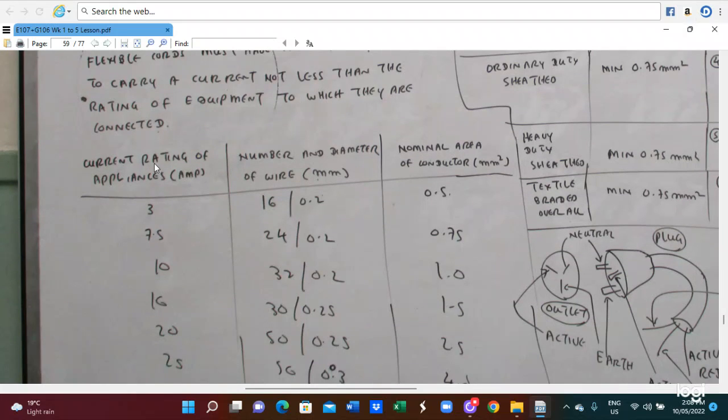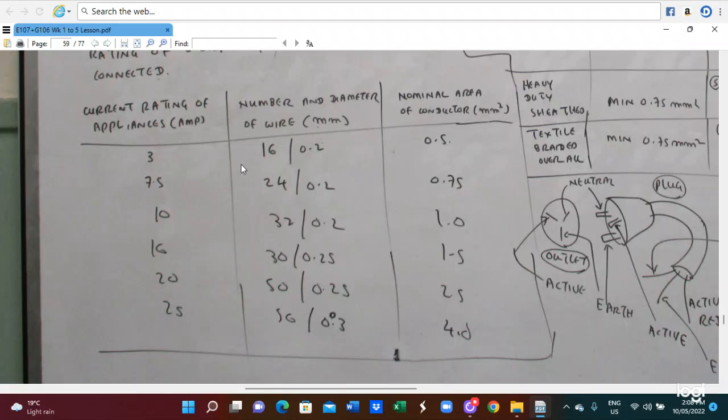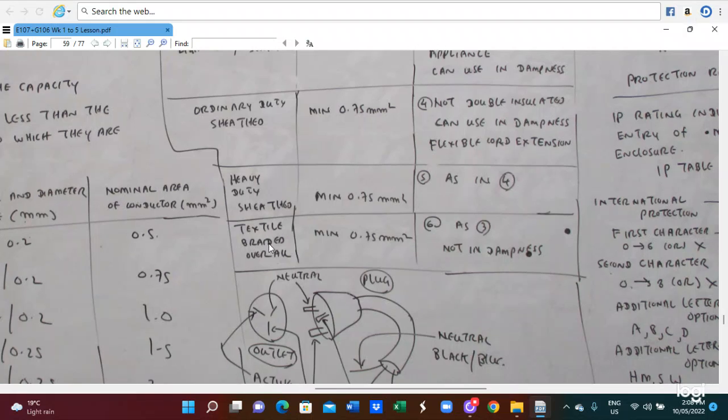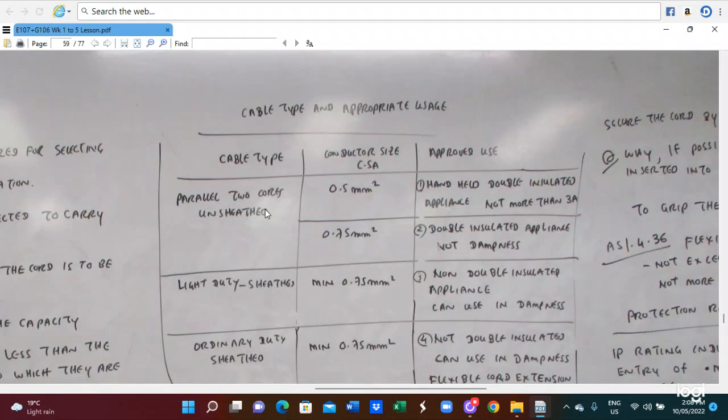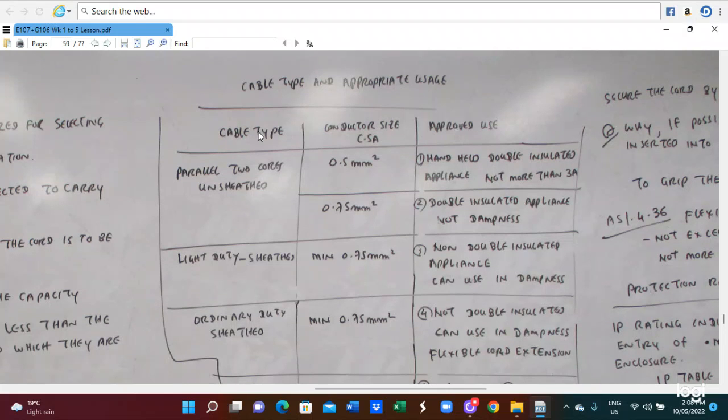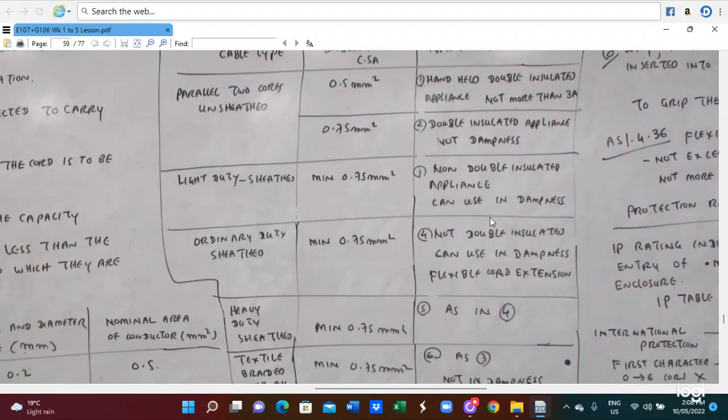Here is the current rating of the appliance, the number and diameter of wires, and the nominal area of the conductor. Those are in this table. Here we see the cable type and appropriate usage. For the twin twisted cord, the conductor sizes are 0.5 and 0.75 millimeter square. We use a sheath, base insulated, for applications not more than 3 amperes. Base insulated applies, not for dampness.